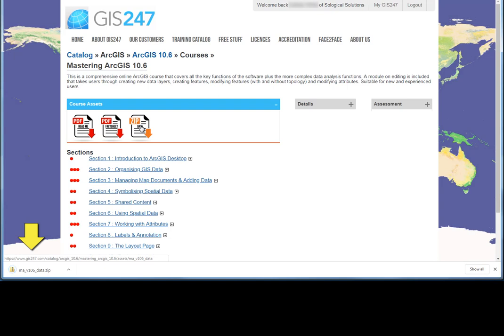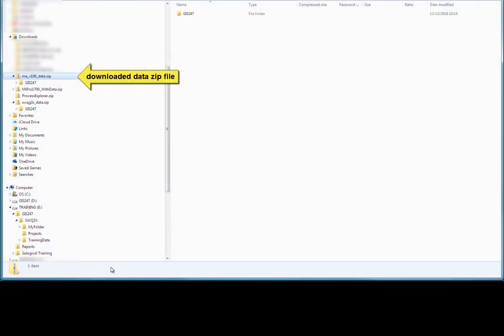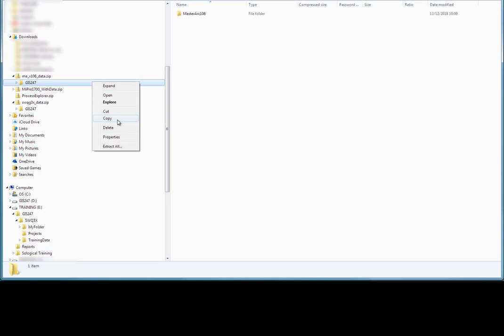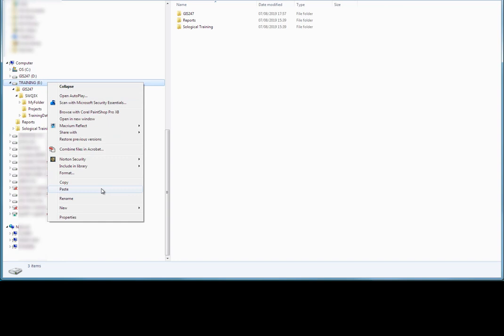This will open a window showing your computer directory structure and the location where the data zip file has been downloaded. Again, inside this data zip file is a GIS 24/7 folder. Simply click to highlight it, right-click and choose Copy. This copies the folder and its entire subfolder structure and contents. Navigate to the location where you previously saved the data for the other GIS 24/7 course. Right-click on the root directory and choose Paste.